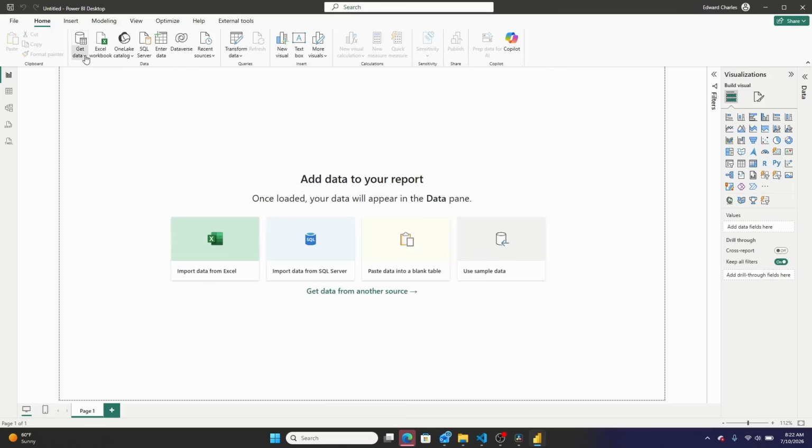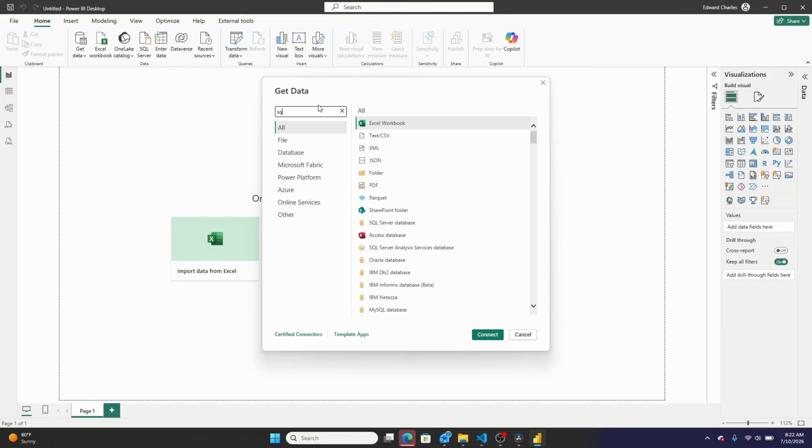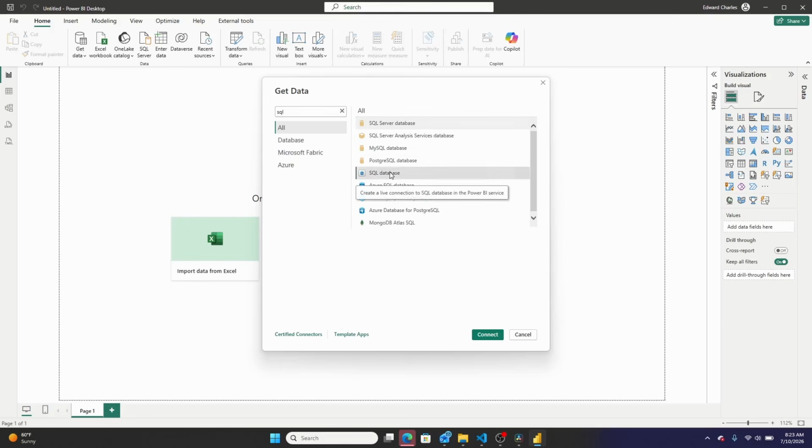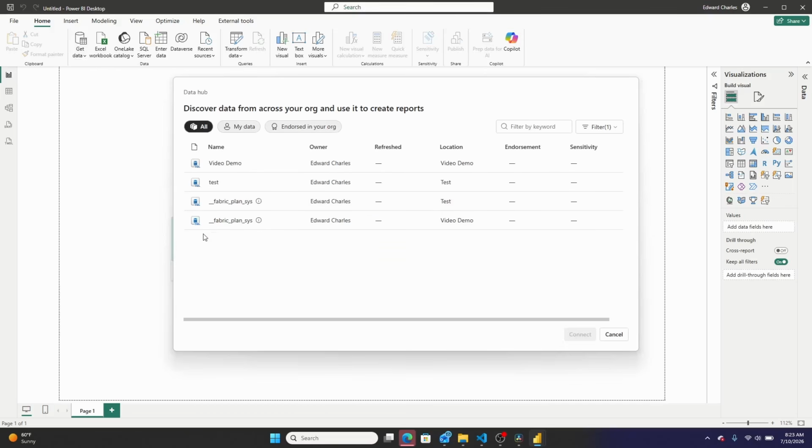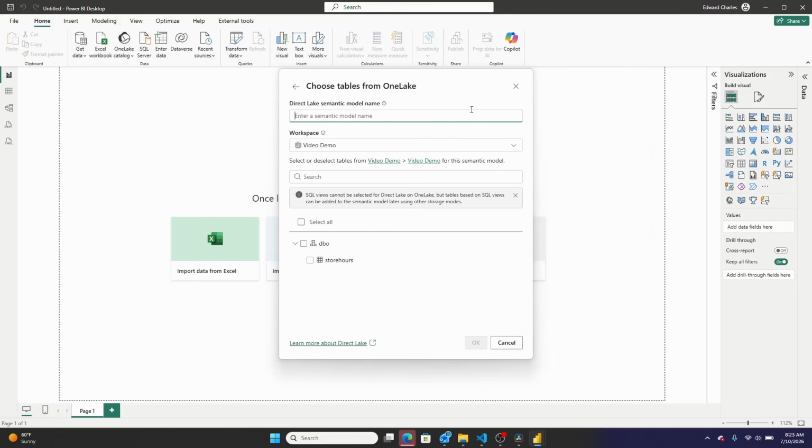Or once again, we could go get data, go more, go SQL database, select the SQL database, paste, and no, I guess we don't need a connection string. Again, choose the OneLake schema here and then connect.